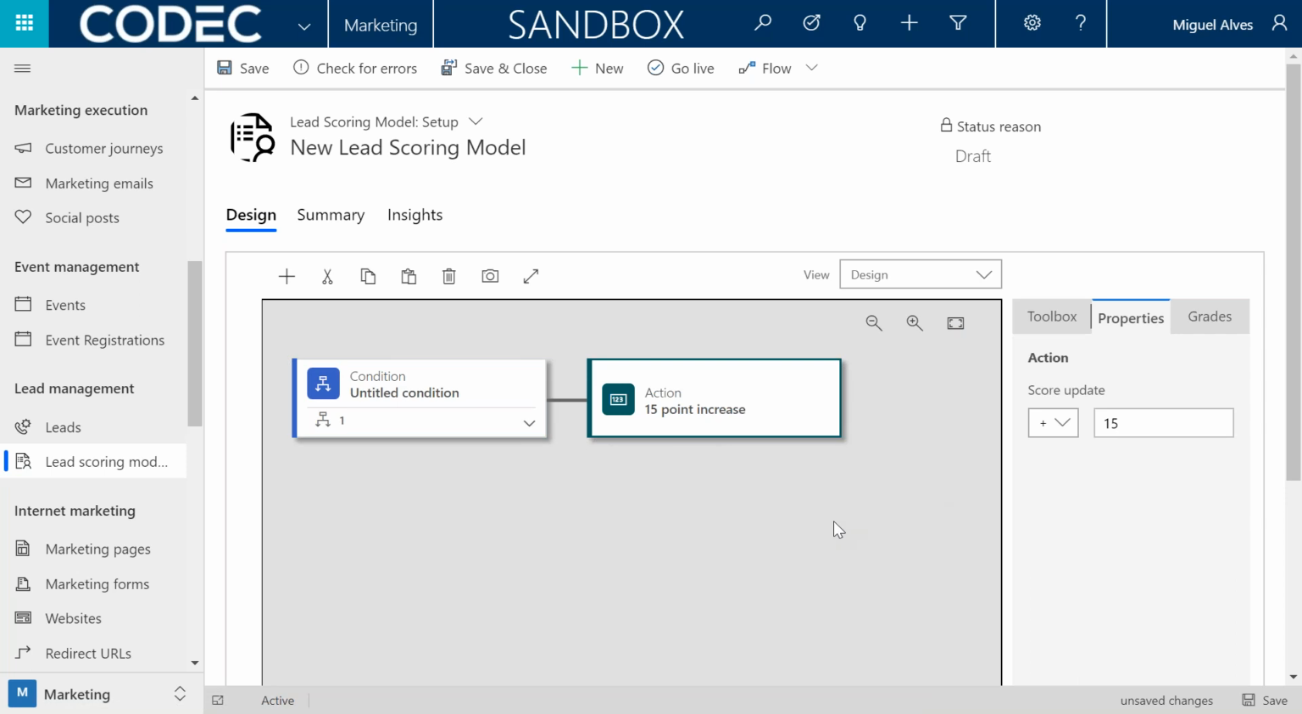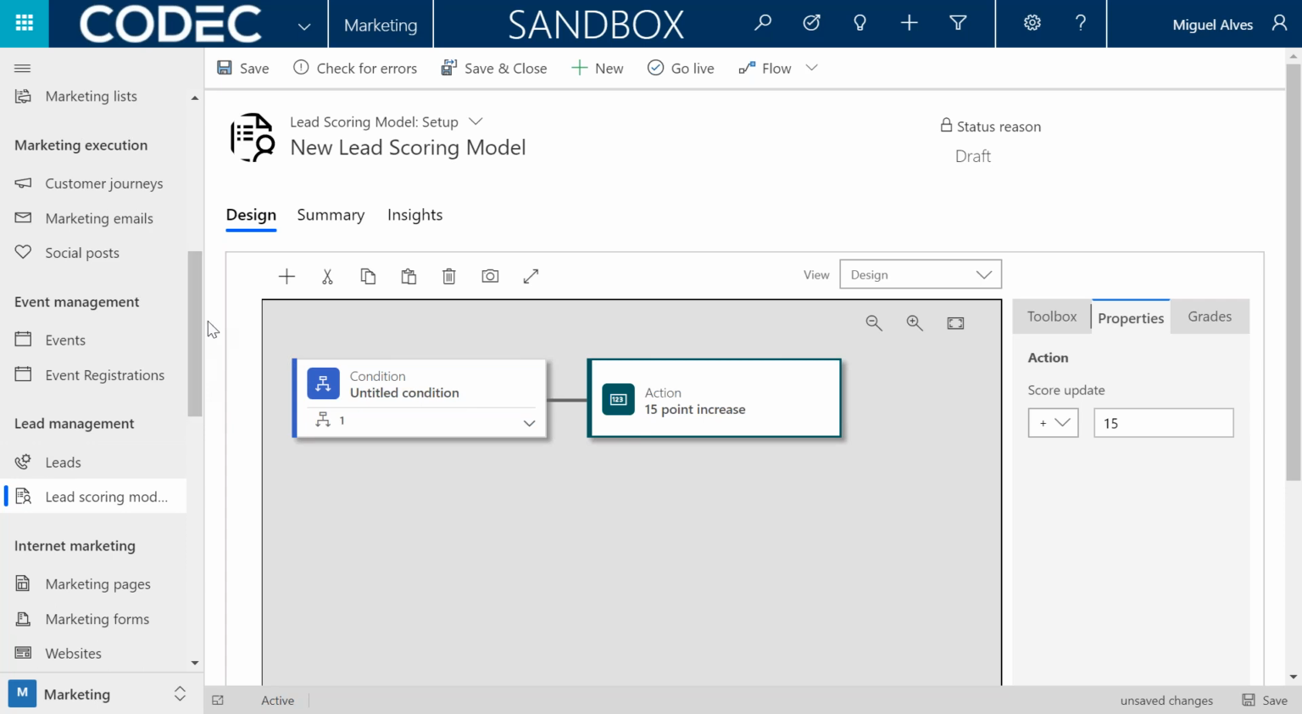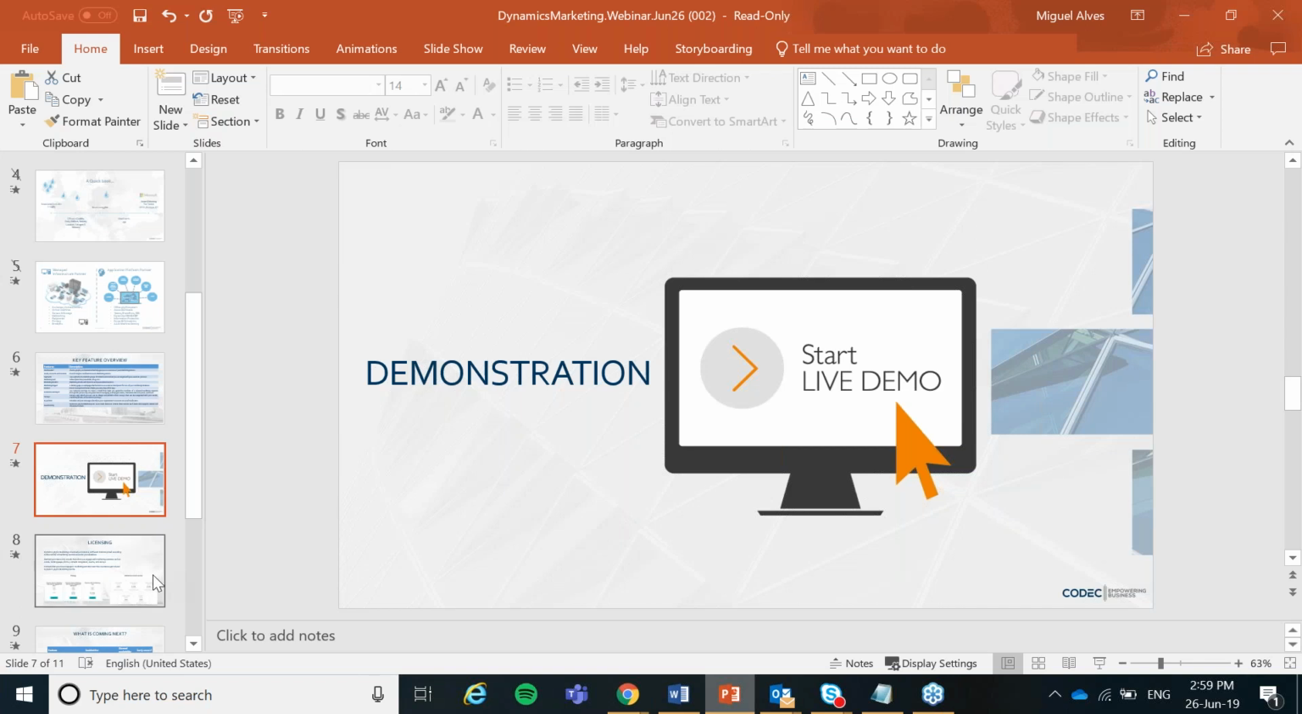Okay, and in the background you can create another workflow that, let's say that the lead reaches 100 points on the score, we can trigger an email to the sales team, do some action over this lead that is, let's say, ready to be qualified. Okay, so basically this is what I have for you in terms of Dynamics for Marketing overview.